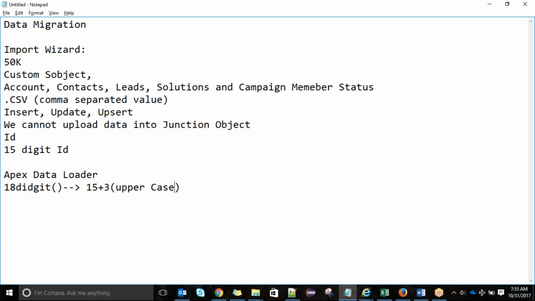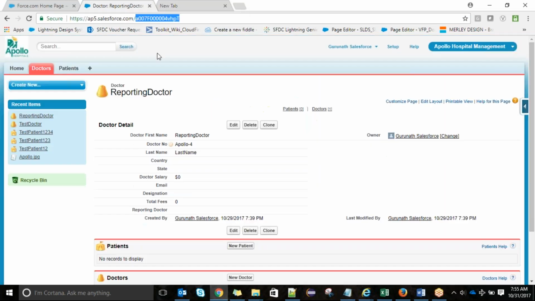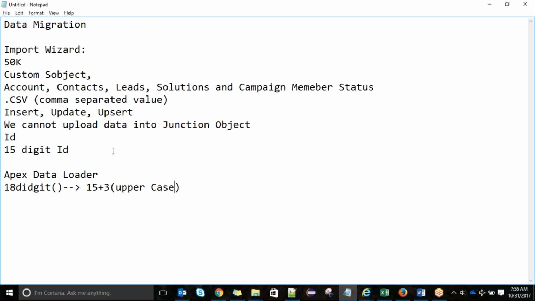So to perform the update operation, make sure you must and should have the ID of the records. This is a very important point. To perform the update operation, we need to have the 15-digit ID of the record. Otherwise, we cannot perform the update operation. Let me do it practically.